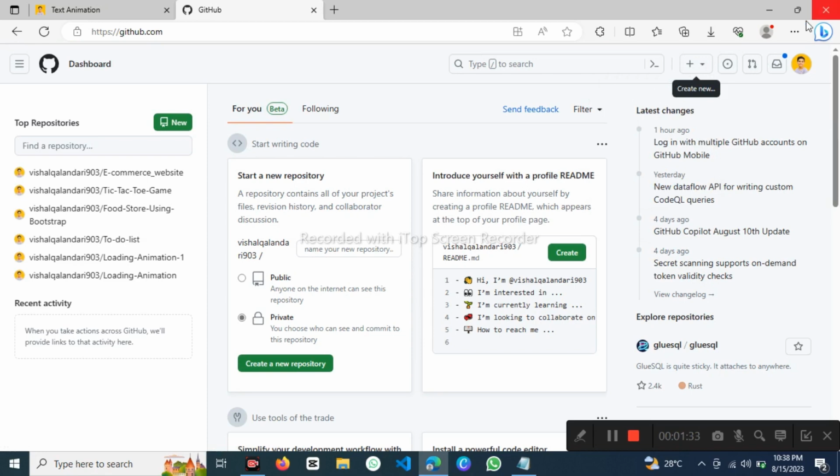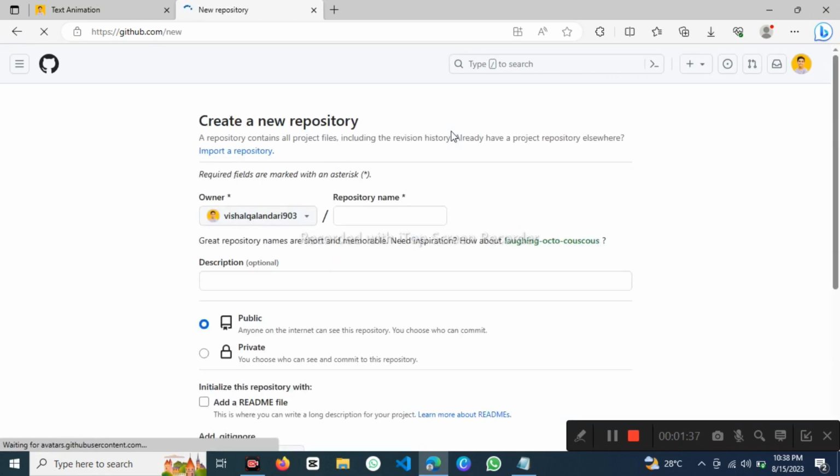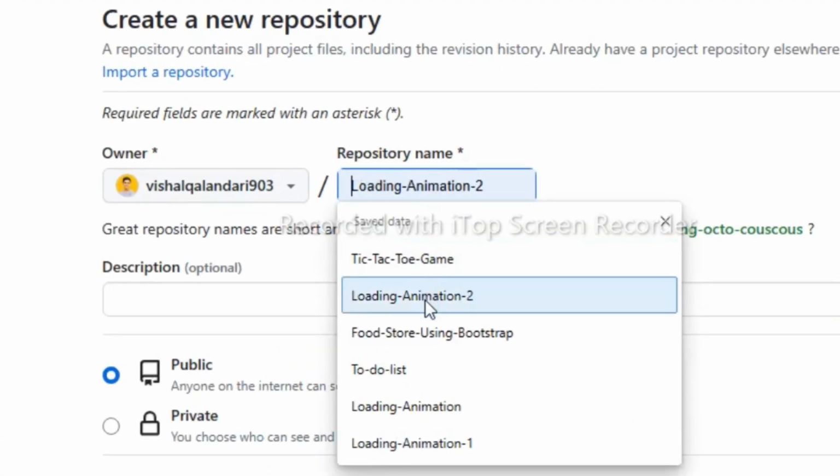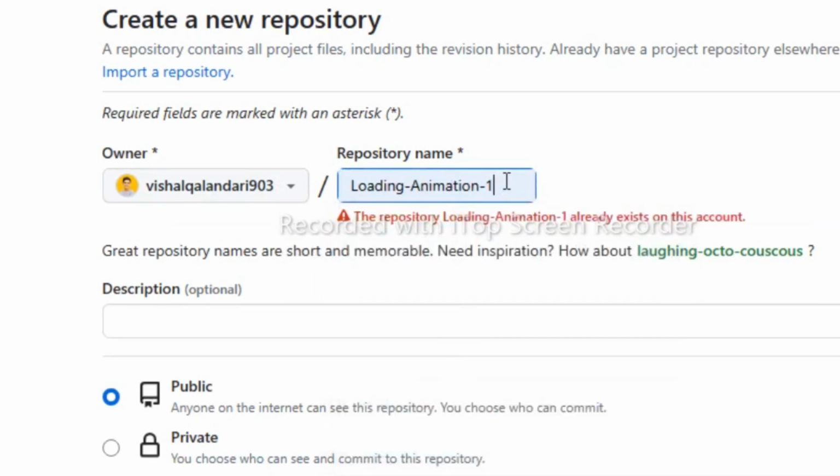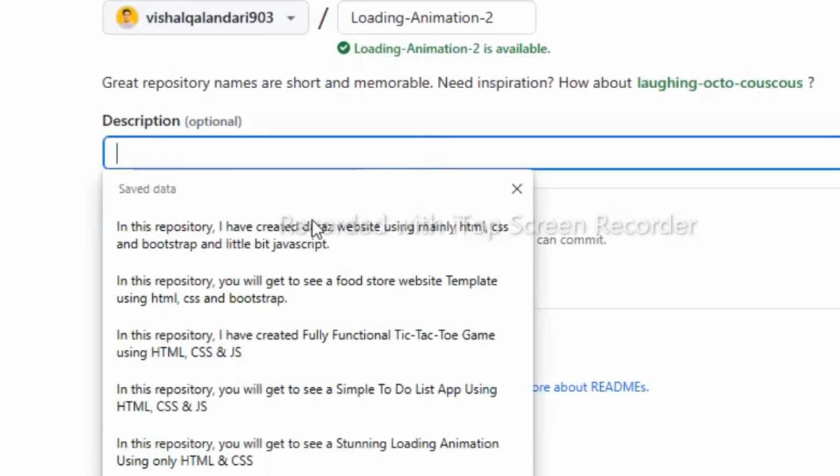Now I'll just create a repository. Over here I need to give it a name. Now if I give it the name loading animation 1, this is already created. I have created it, so it will not be accepted. I have to use loading animation 2, another name which has not been taken.